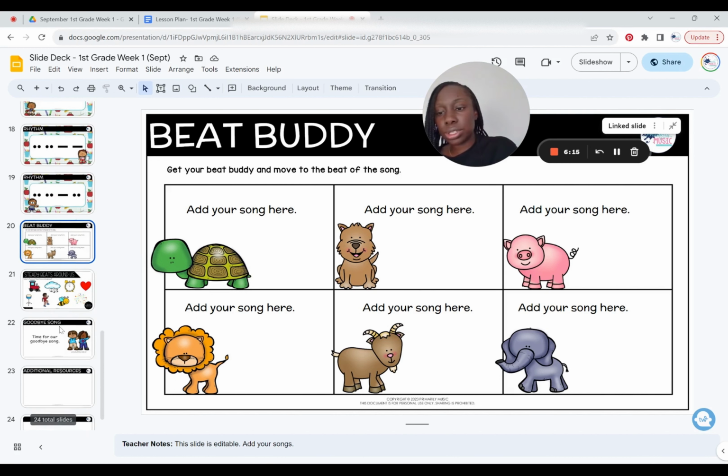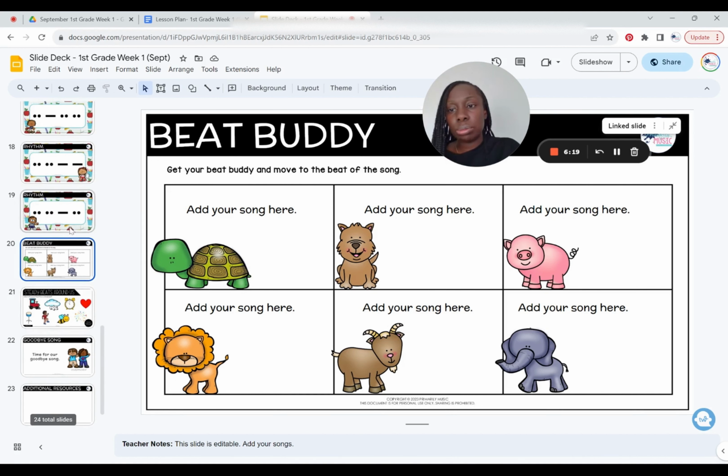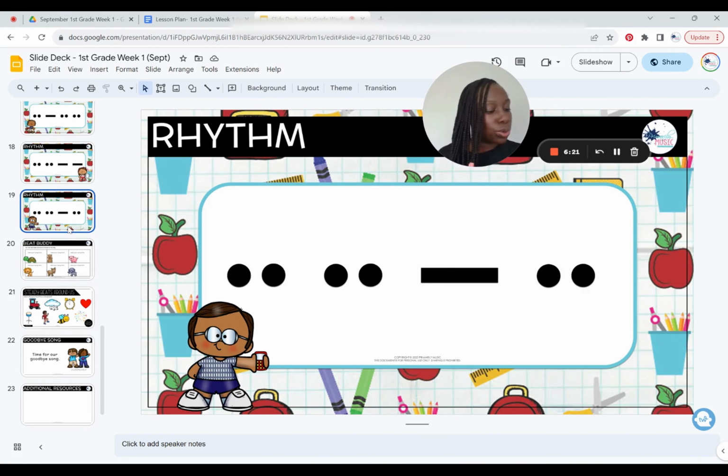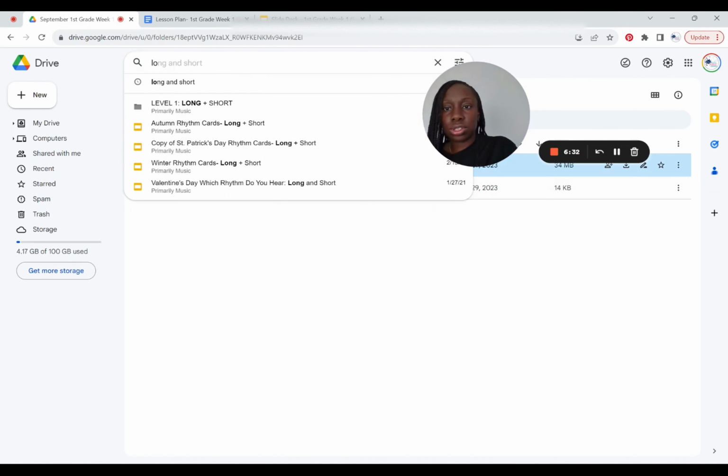Okay, so I am missing a slide. I'm going to add a slide here for you because after they do the rhythm review, they have long and short composition. So let me just bring that up for you. Should have it here.